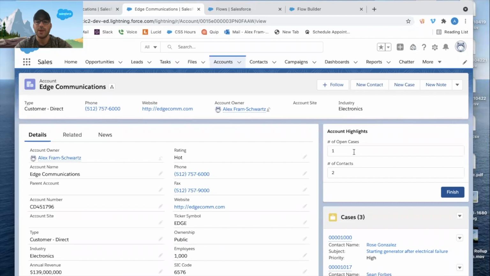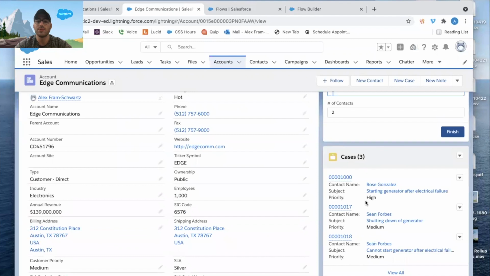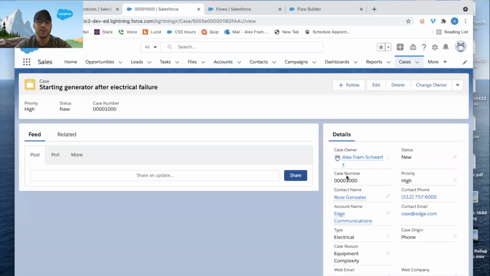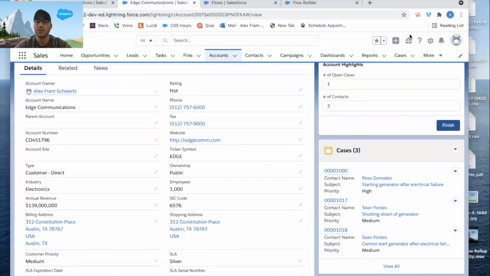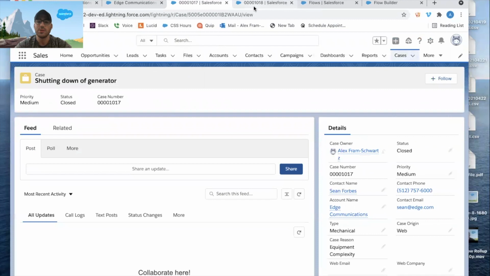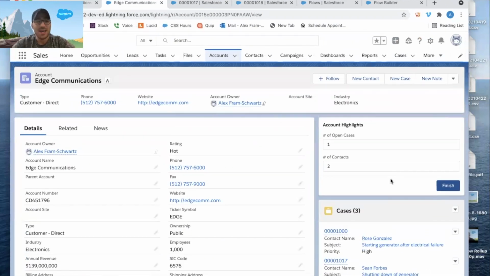And there we go. So we have 1 open case, okay? And we have 2 contacts. You'll notice 3 cases here, but if you click on this, we have 1 case that's in a status of new, and then the other 2 are closed. So this worked perfectly. Anyway, that's the solution to today's challenge or yesterday's challenge.